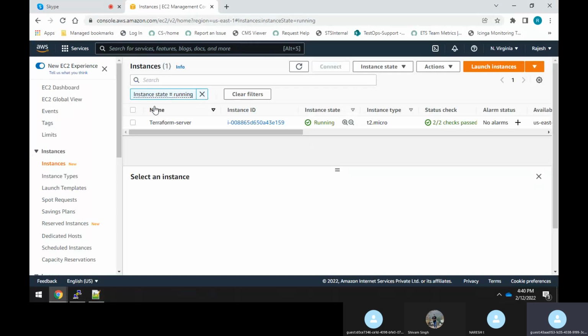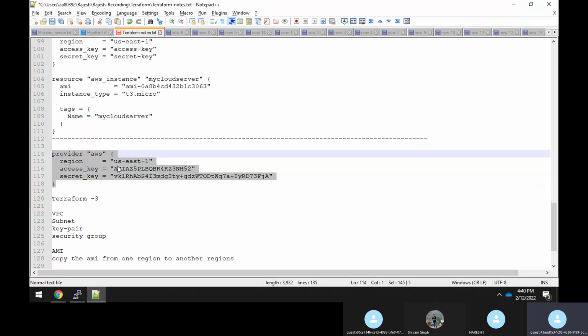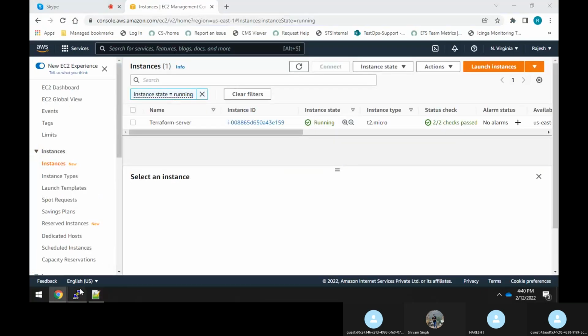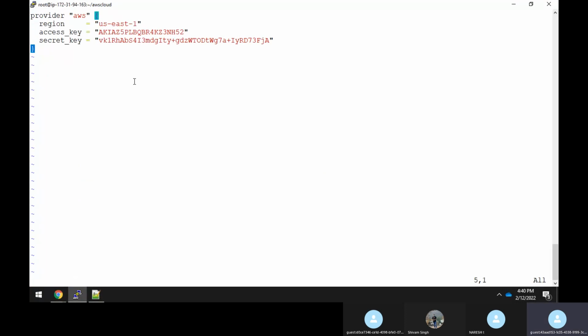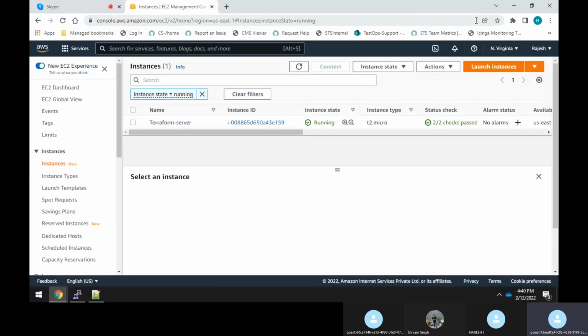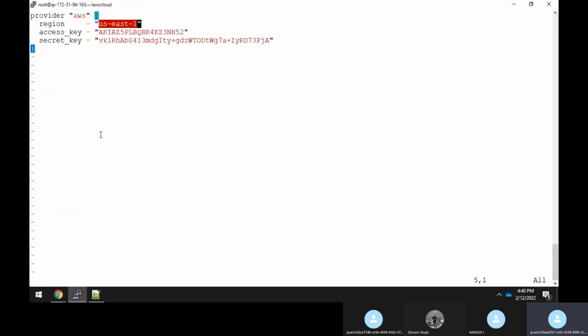I'll be creating a Terraform file. I have created an IAM user account, and the access key and secret key are already there; I've already copied them, so I'll just copy the same stuff. Here, the region you always have to give. Because we are in Northern Virginia, the region code is us-east-1.